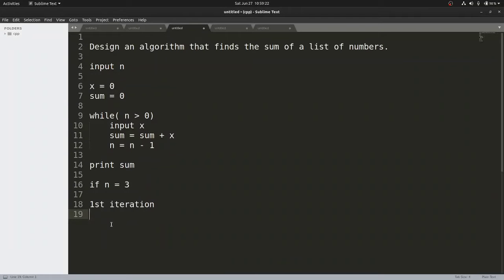So what will happen, we will take the input x. Now let's say user gives the input, let's say 3. Then we will write sum equals to, now the value of sum was what? 0. So 0 plus x. So what is the value of x? 3. So 0 will get added with 3. So the final answer of sum will be 3. So this 3 will be assigned to this container sum.